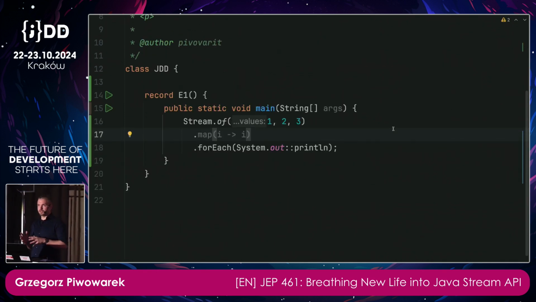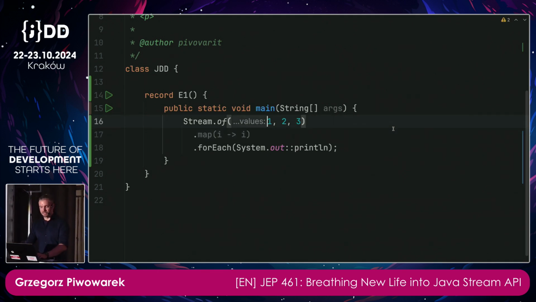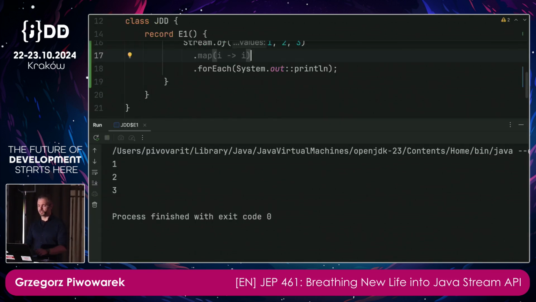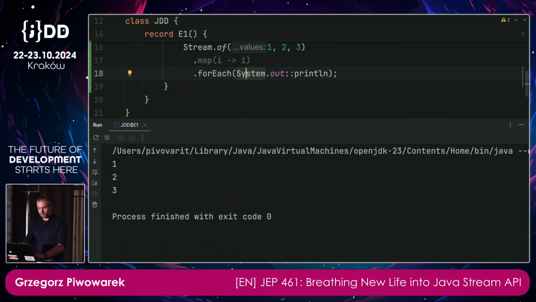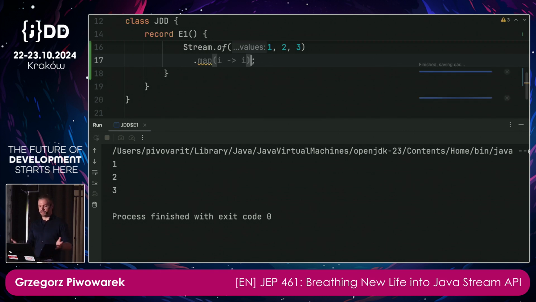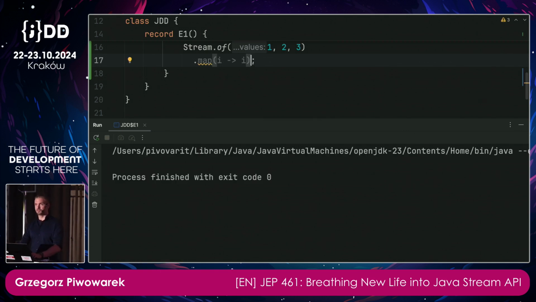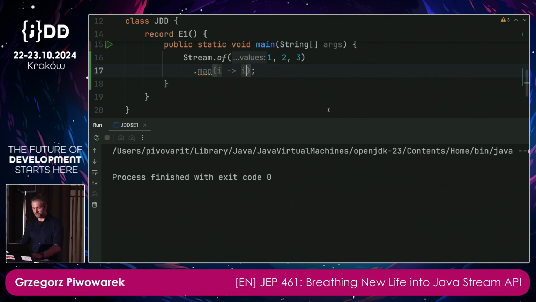However, what's quite important to recall is that there are two types of methods in Stream API. Intermediate and terminal ones. That's why let's try to redo this example. As you can see, this is pretty easy. You are getting 1, 2, 3 printed out. But what if we drop the forEach? Well, obviously, nothing gets printed out because there's no printing out anywhere in there.